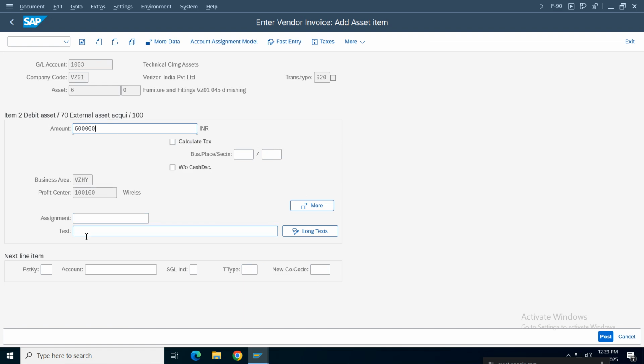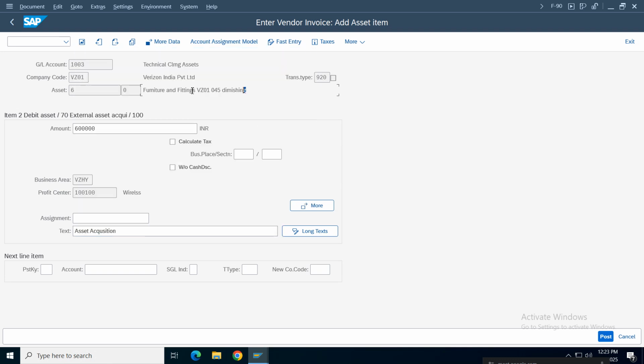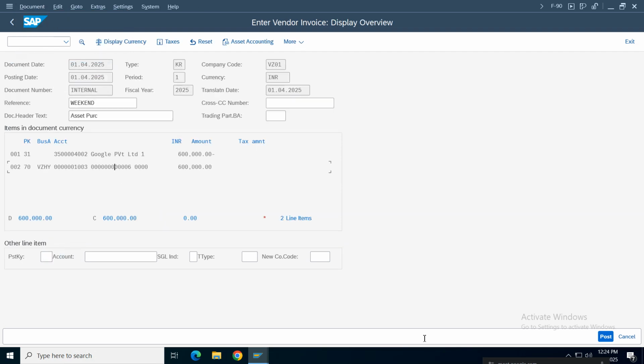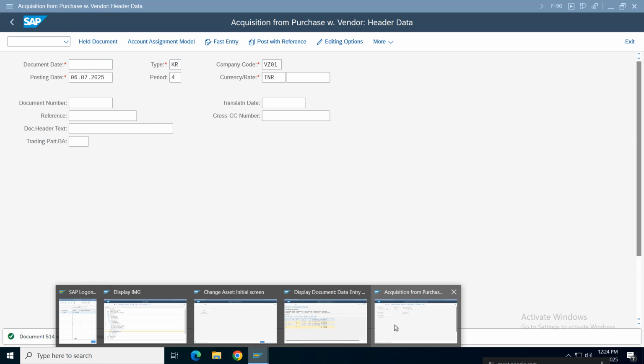6 lakhs, asset acquisition. This is diminishing only. I think I did not change the description. Document simulate, sixth asset. Click on post. So now I have posted one acquisition amount. We'll see the values.